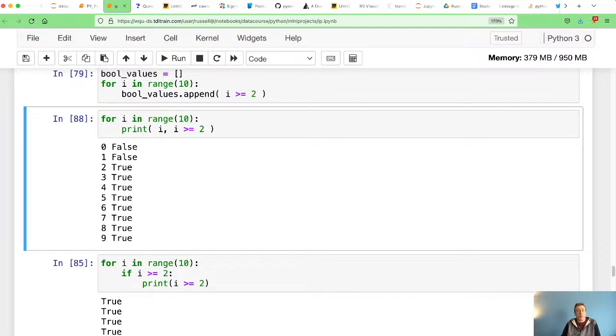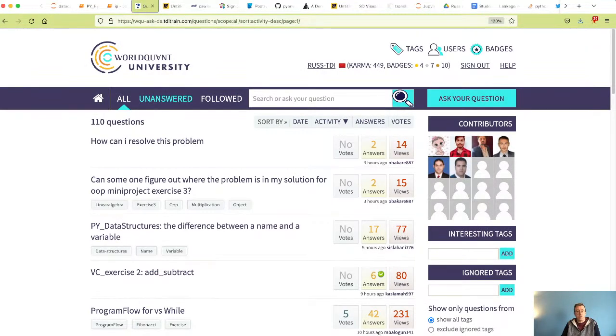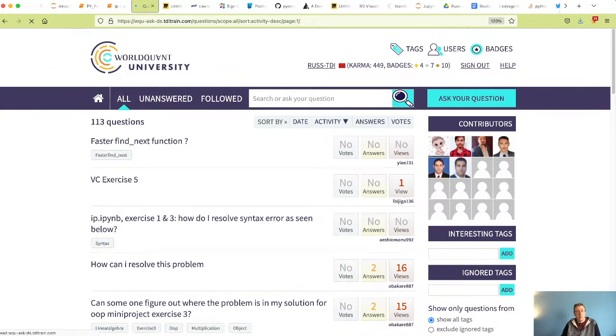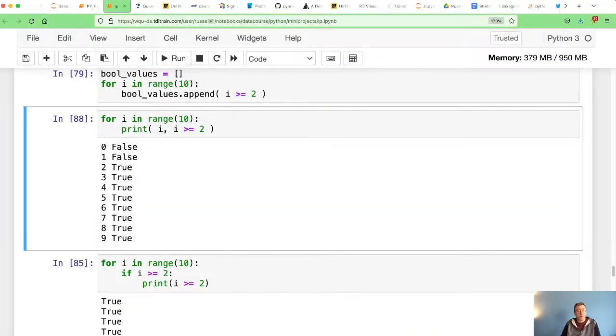Ask questions during the office hours, ask questions on the question board. I tried to do a pretty good job of monitoring the question boards and answering these questions. How do I resolve syntax error as seen below? Well, I'm not going to answer those. I'm not going to look at those questions at the moment, but when I'm done with the office hour, I will likely spend a few minutes looking at the question board, saying, can I give you a hint, a pointer as to what you're doing incorrect?